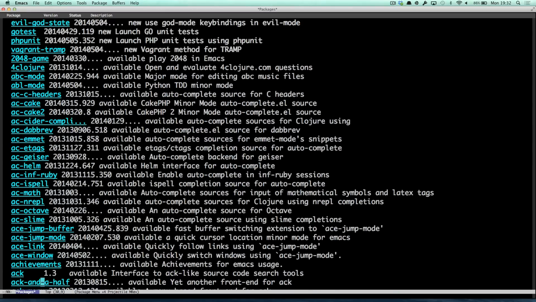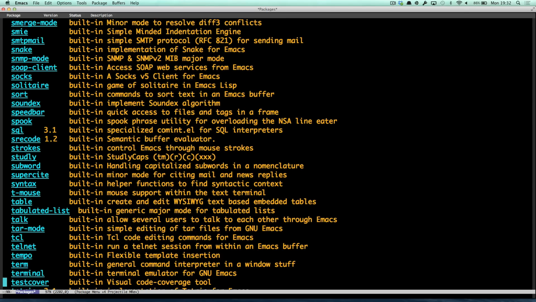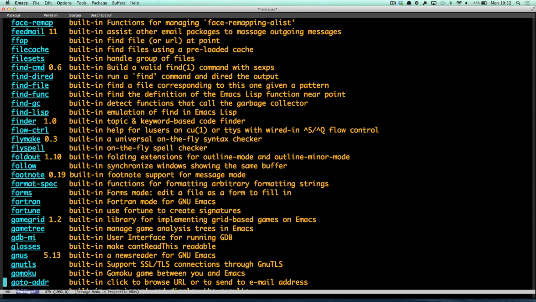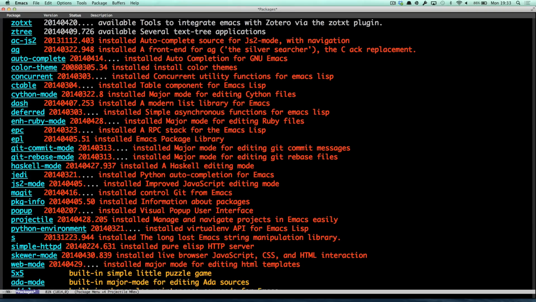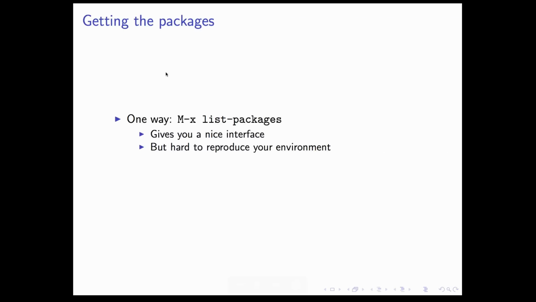I'll say one useful thing about doing list-packages is it actually shows you what's built in and installed already. Let me go here. Yeah, here's the installed stuff. And that can be handy just to get a sense of what you already have in case you're curious. So that's the one strategy if you want to manually handle these package installations.